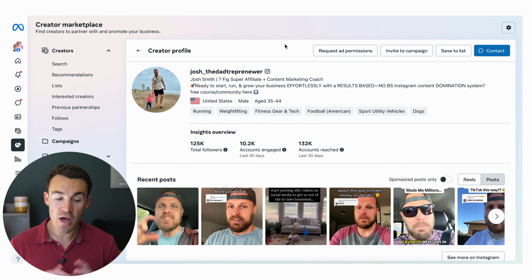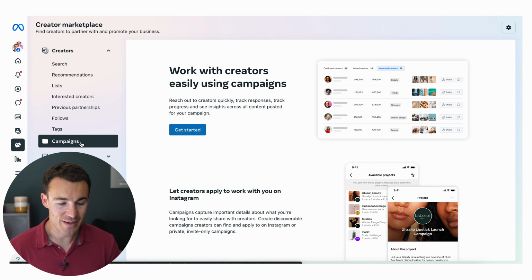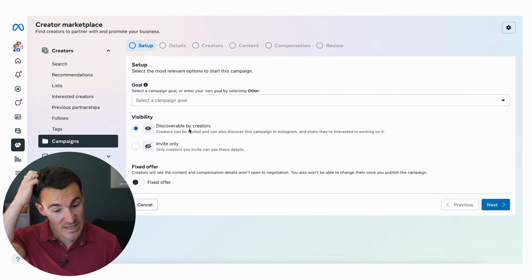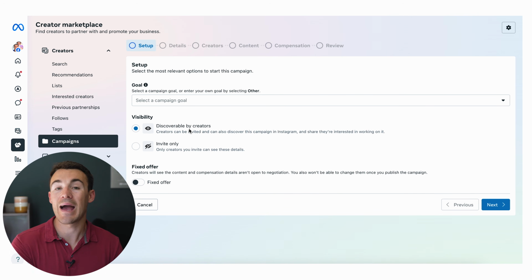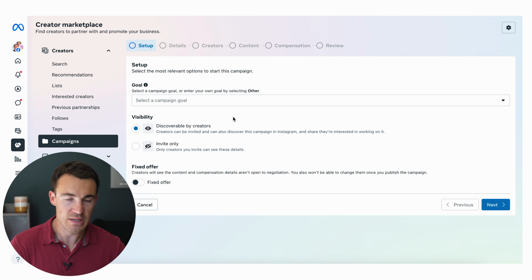There is, however, another way to go about asking creators to work with you, and that's to create a campaign. So I'm going to click on Get Started in Campaign. You can see that we're going to walk through a campaign setup creation process. Now, this is different to an ad campaign that you would create in Ads Manager because it is designed to be a campaign that helps you find and work with creators. So there are some differences, but I'm going to walk you through this.